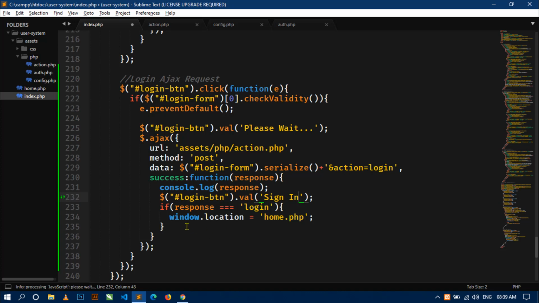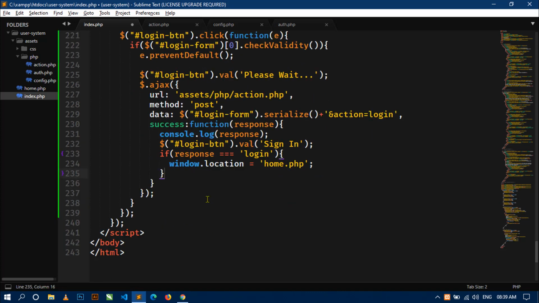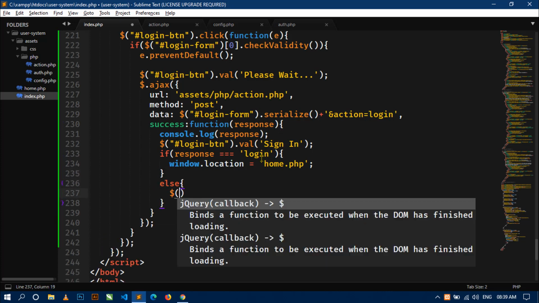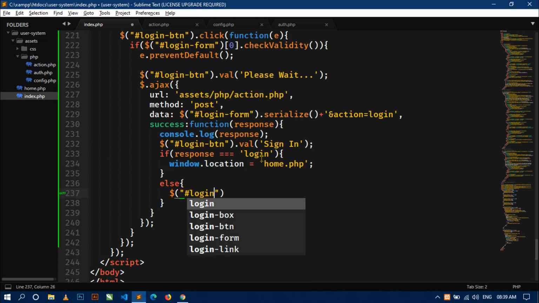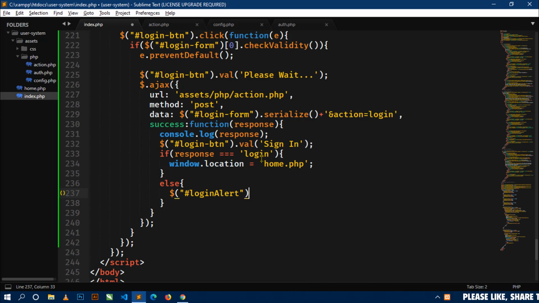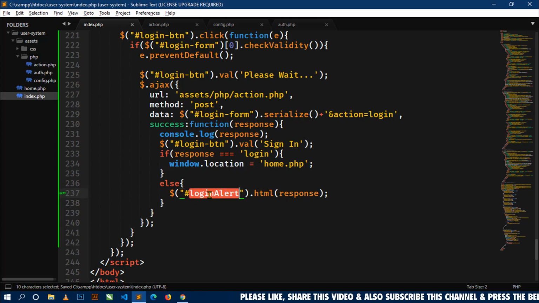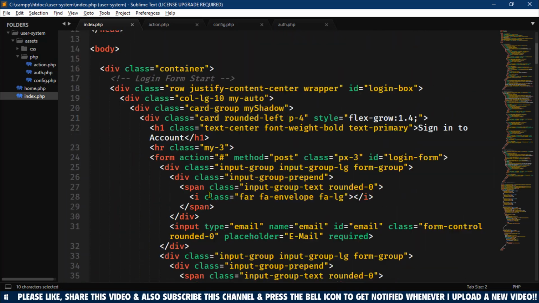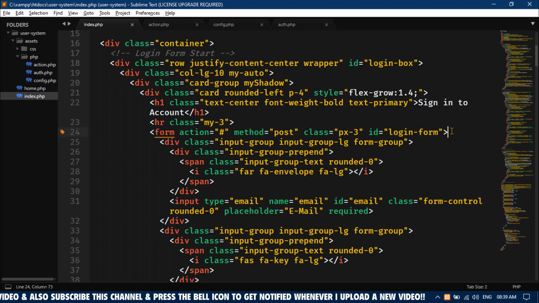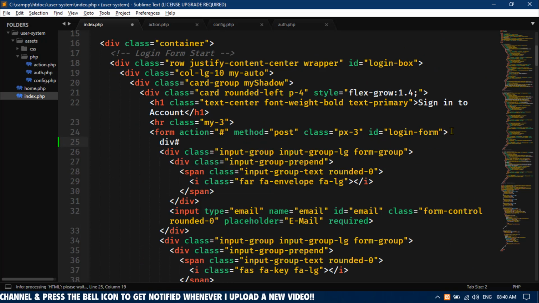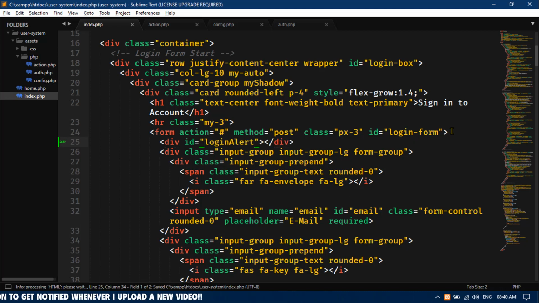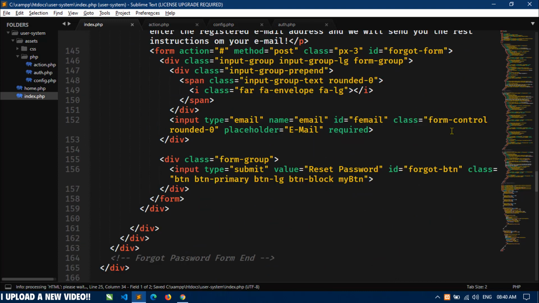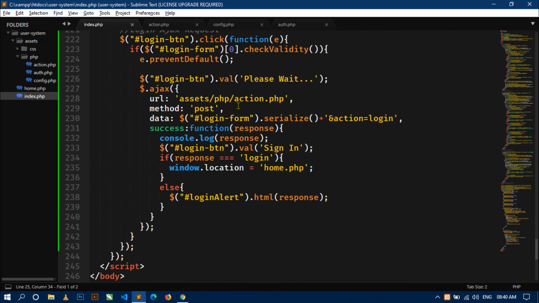And if the server returns some response other than login, then we will use an else statement here, and I will use the login alert id, and here just write html and then response. We have to create a div somewhere in the login form, so just copy and come to the login form. So this is the form. Now here I will create a div with id login alert. Okay, now save and come back here. So this is the complete Ajax request.